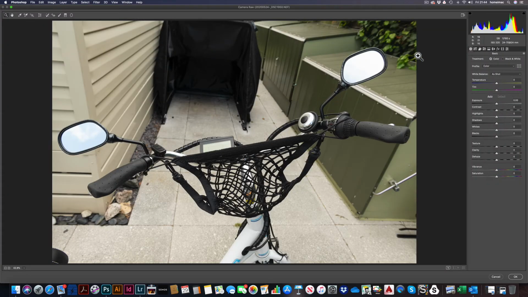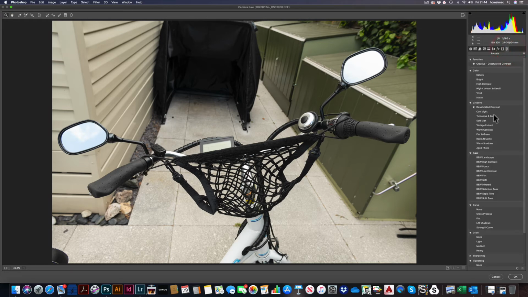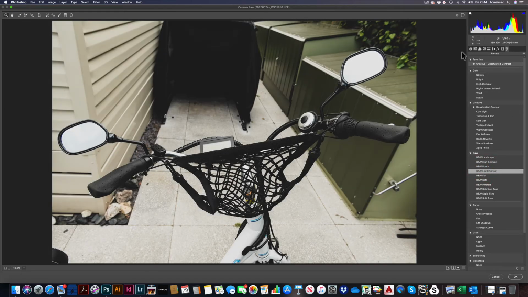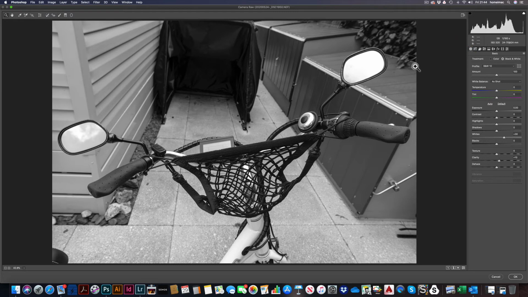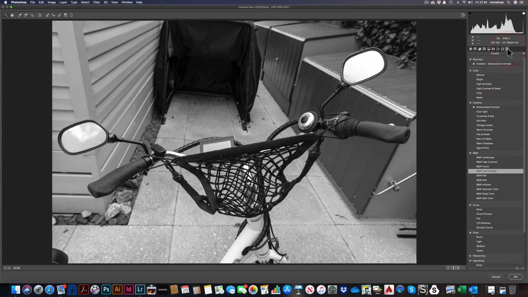Here we go. I'm not going to worry about anything else. I'm just going to come down to the back here, and I'm going to go low contrast, and although we're in low contrast, I'm going to just go back to basics. As you see, it's remembered it's low contrast. Yeah, it is still low contrast.